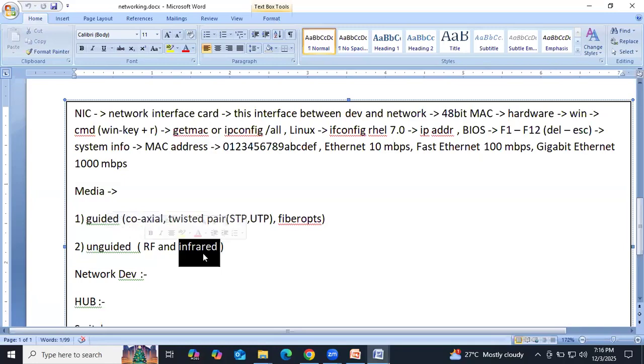RF and infrared. RF stands for radio frequency. Infrared means TV remote, AC remote. Those remotes have one small LED here, right? This remote has a small LED, so this is an infrared LED.